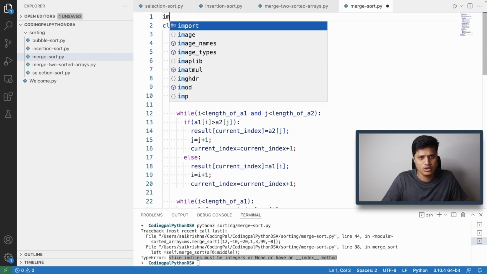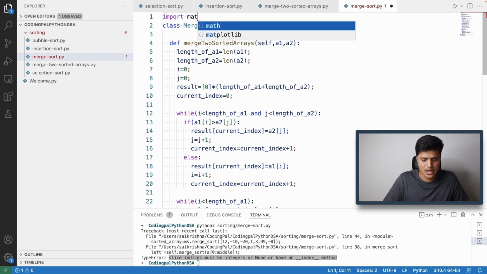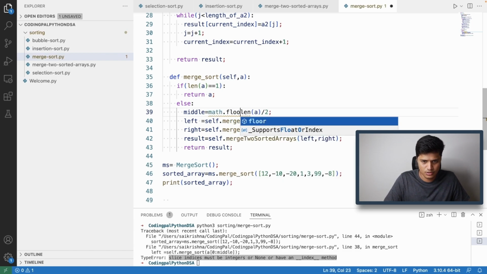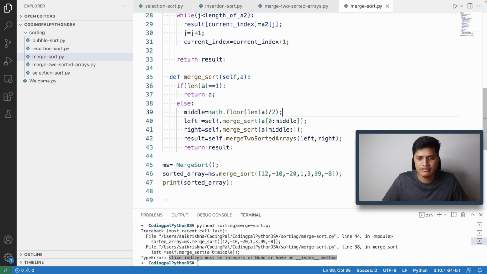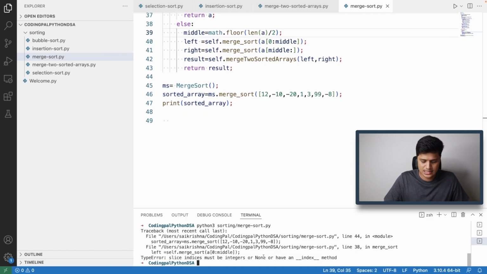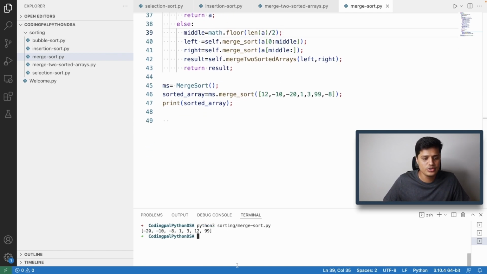So import math. From this math package, let's use the floor functionality, that is math dot floor of length of a divided by 2. It will give us valid indexes, in which the floating values have been cleared. So if I try to execute the same thing, do you see the output? We've got -20, -10, -8, 1, 3, 12 and 99.